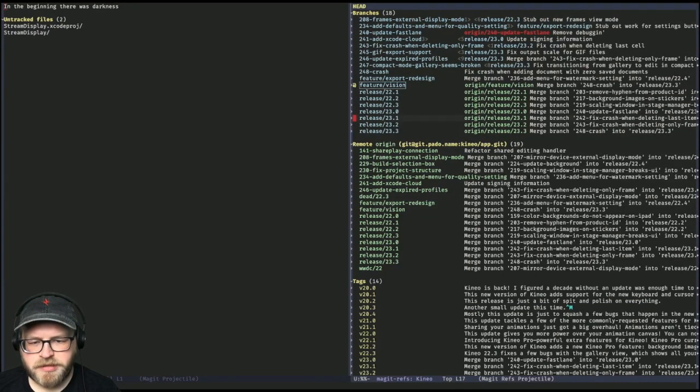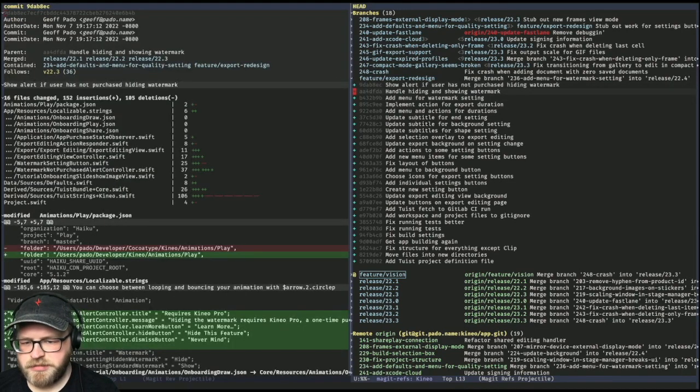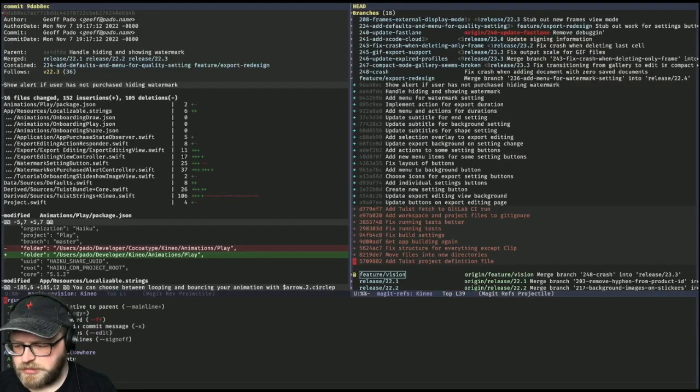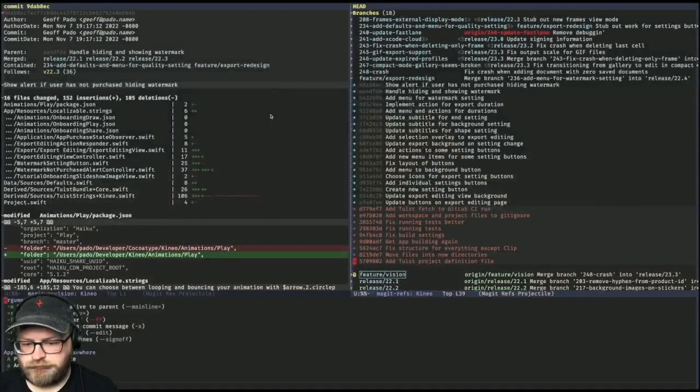Okay. So we're going to say we're on feature vision. We're going to look at this one. And then I guess we want to say, oh, that didn't work. There we go. We want these commits. YOLO.